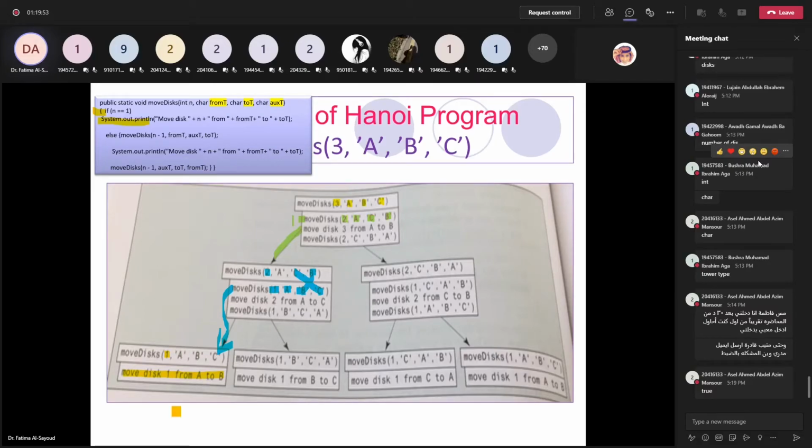When we're done with this step, now we will go back to this print. We're going to print now. We're done with this, right? So now we will print move disk 2 from A to C. And now it is going to go to the second sentence here, which is, oh, this is so dark.